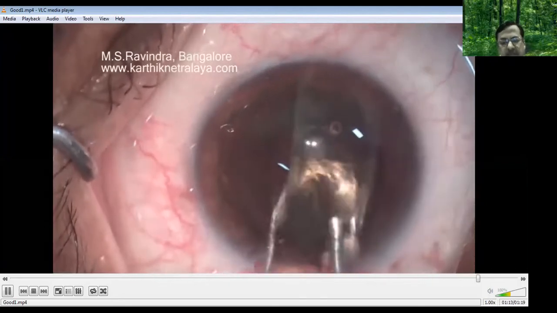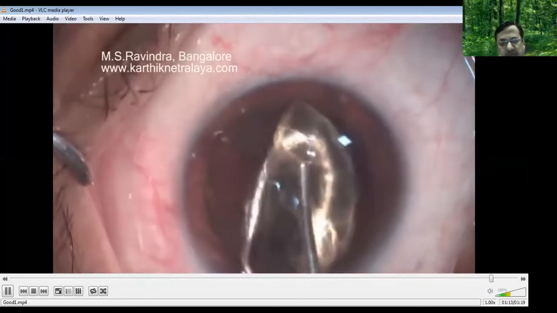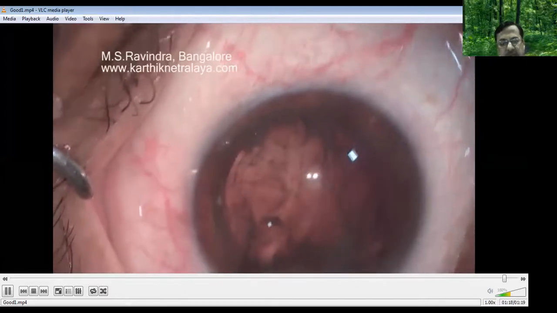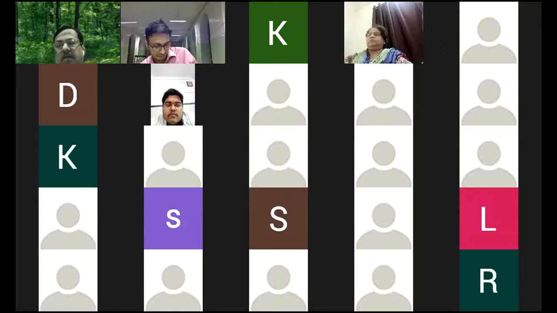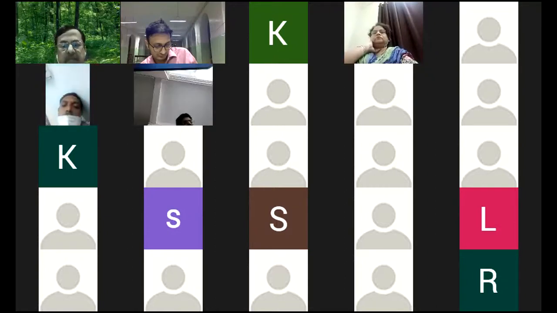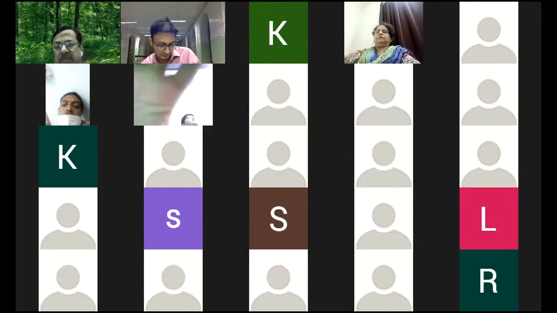And without using the forceps, again he is holding with the same Vectis and the cannula and taking the nucleus out. So this is a phaco expression technique done by him under the viscoelastic. Yes, now we can take up the questions.